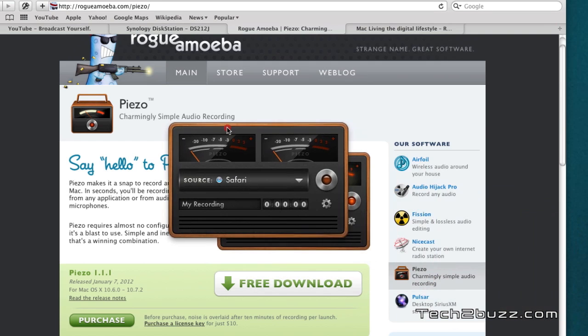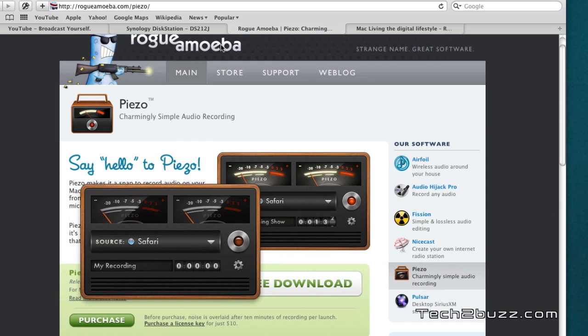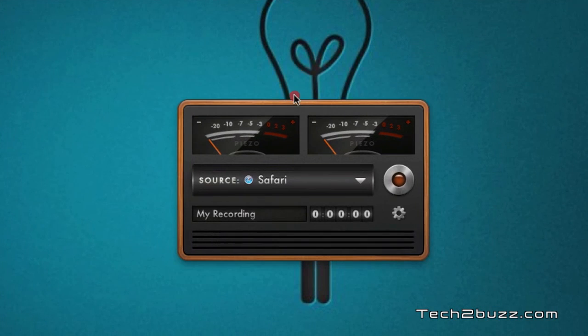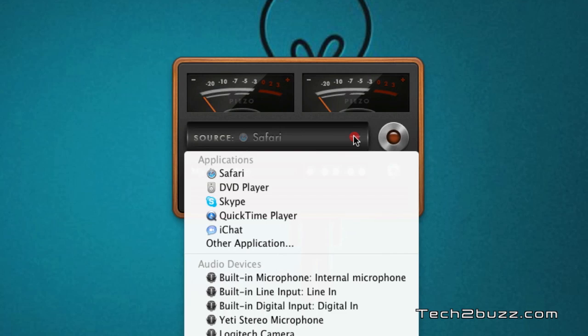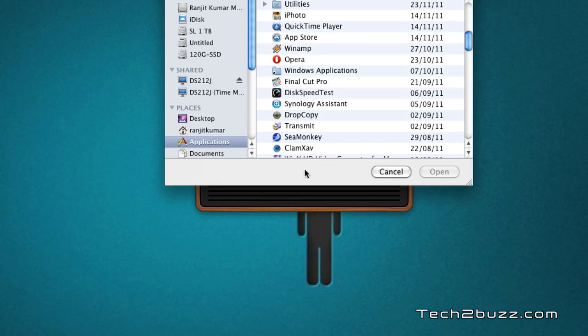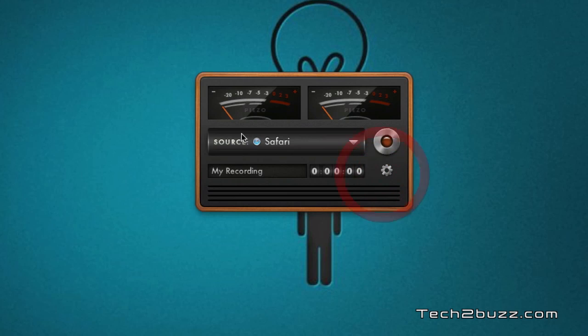I have just downloaded the application, and this is the beautiful interface that we get. And as you can see, you get a source. You need to select your source. For example, you can select the web browser, you can select the Skype conversations, you can also select a QuickTime player. You have an option for other applications also. You can select what application that you want to capture audio from. For this example, we'll be using the Safari web browser.